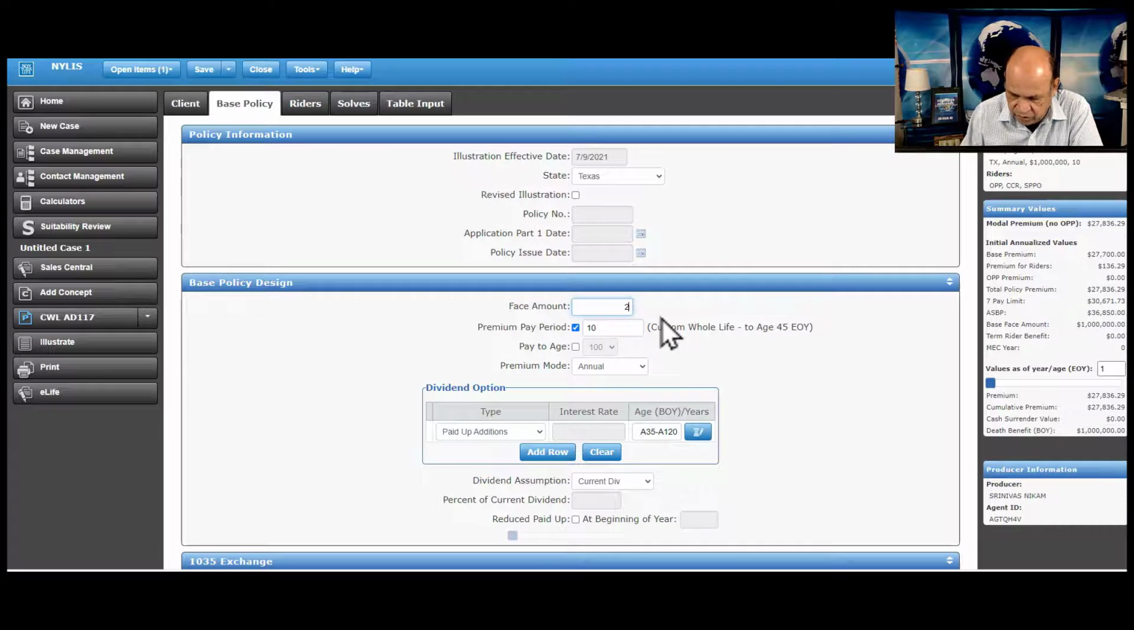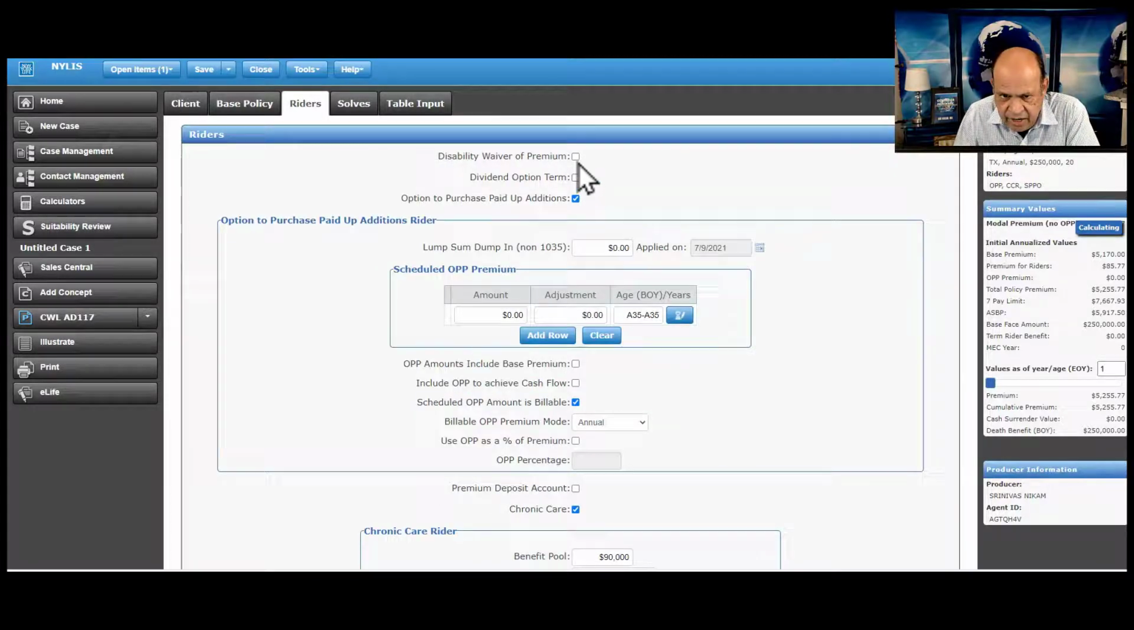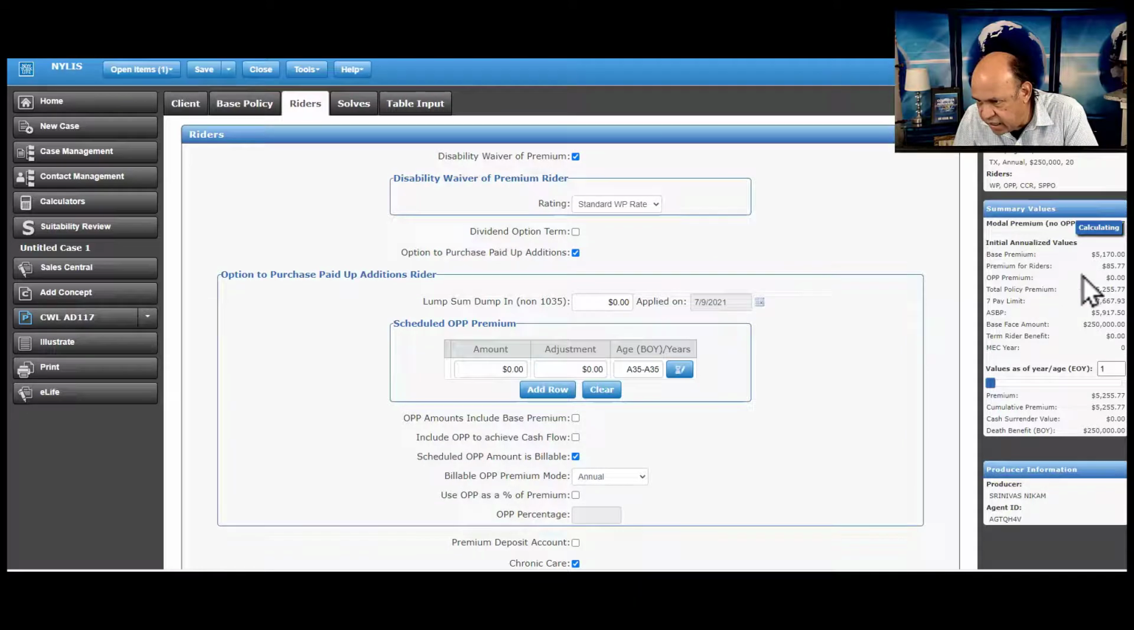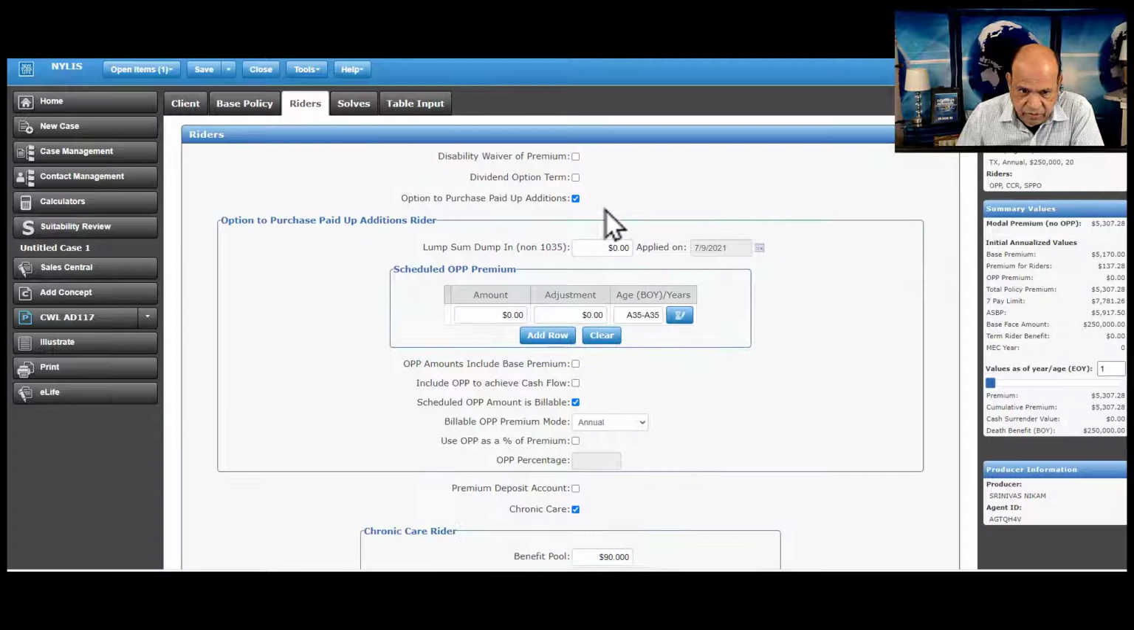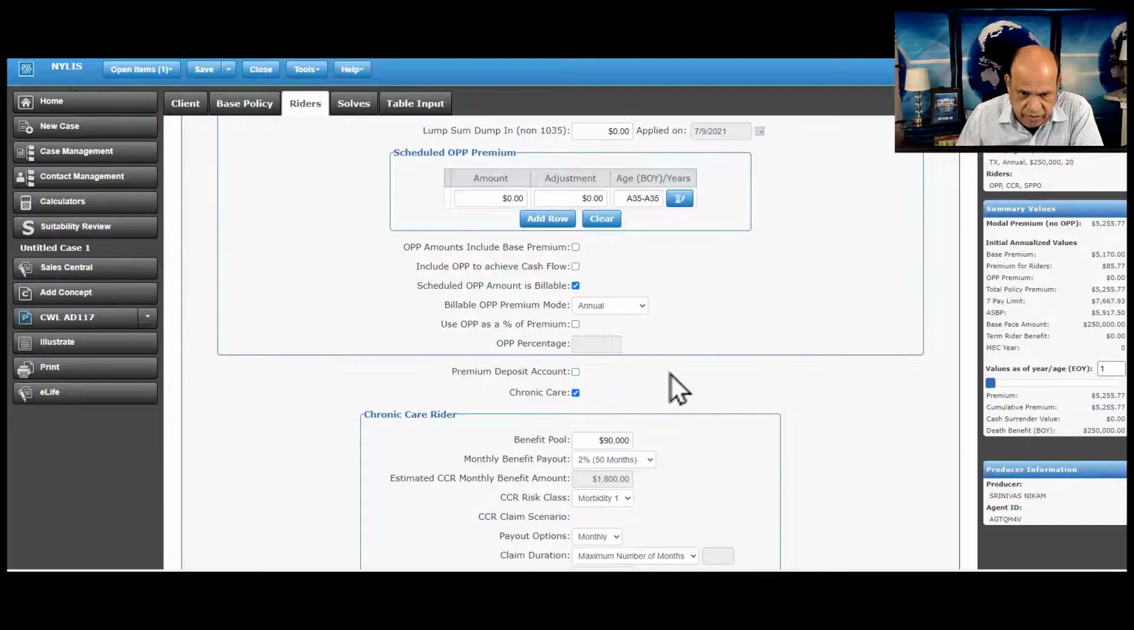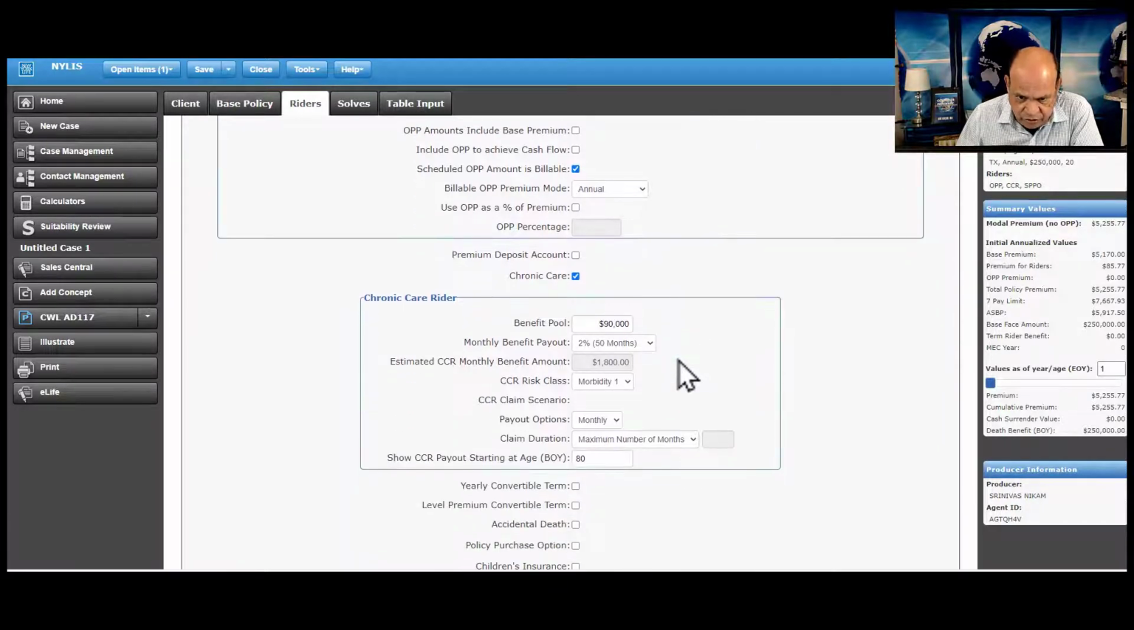So let's start off with the $250,000 policy with premiums for 20 years, going up to age 55. Let's go over and illustrate. Let's look at some of the riders here. If you add a disability rider, if you want to, that's an extra premium of about $137. It's something you want to consider. Disability waiver of premium, you can consider that, but for the time being let's drop this one. Option to purchase paid-up additions, and we also have the option to buy extra insurance later on if we need. It says everything is correct, so that's good.